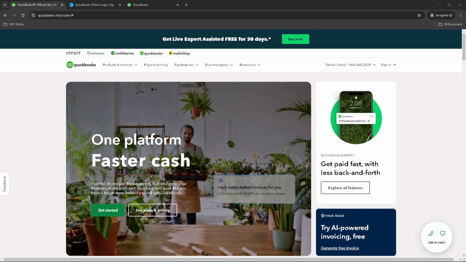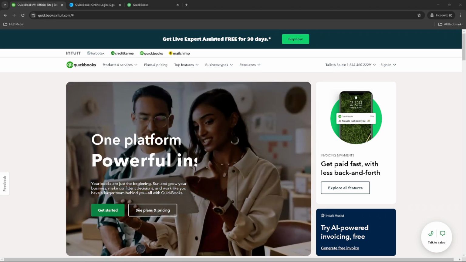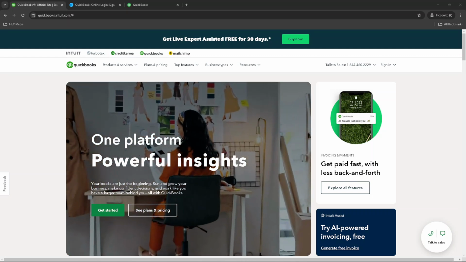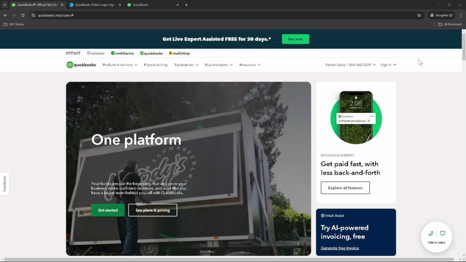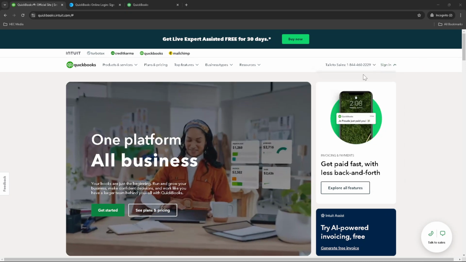First, you'll want to sign into your QuickBooks Online account. If you're not already logged in, head over to the QuickBooks Online website. It's important to use your proper credentials to ensure a secure login process. Once you've entered your username and password, click on the Continue button to access your account.